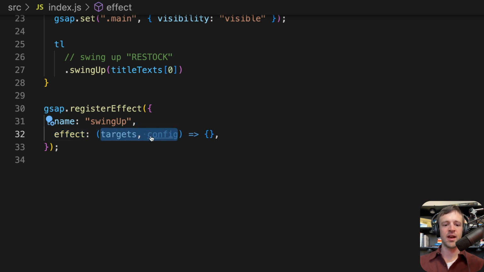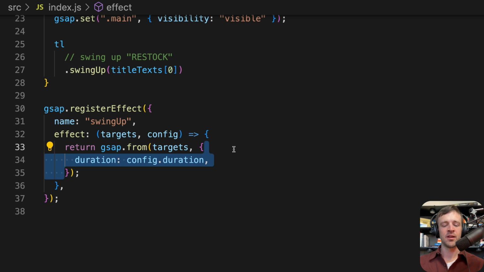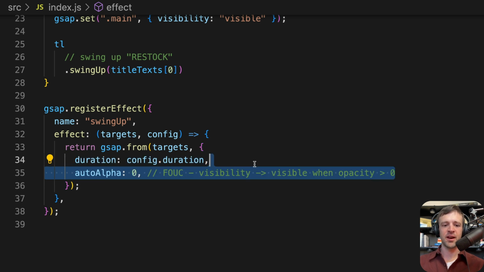This function gets parameters of targets and a config from GSAP. And within that function, we want to return a GSAP animation. So we can just grab our familiar gsap.from, and we're going to pass the targets into that from animation, and we're also going to specify an object where we will tell it which properties we want to animate. The properties we want to animate are the duration, and the duration will grab from this config object that's optional to pass. We will also animate from an autoAlpha property of 0.